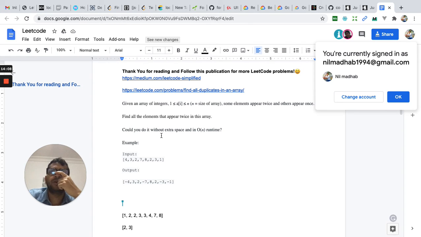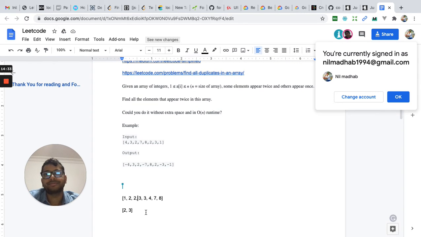Can you think of something like XOR? If you XOR all the elements, because some occur once and some occur twice, the elements which occurred twice will vanish and will not be in the output. We will get the XOR of 1, 4, 7, 8. But that won't give us the answer.